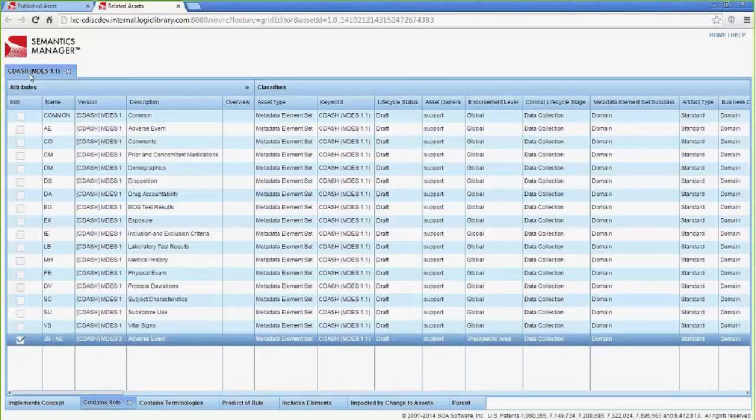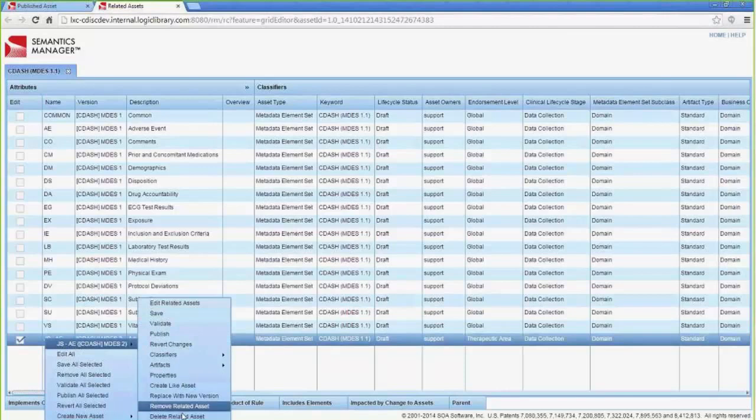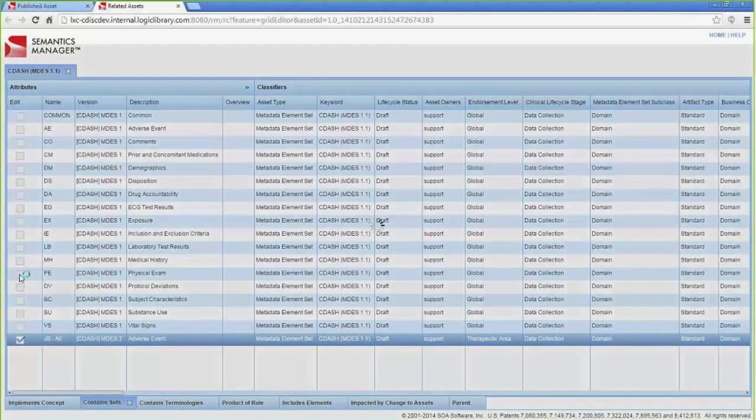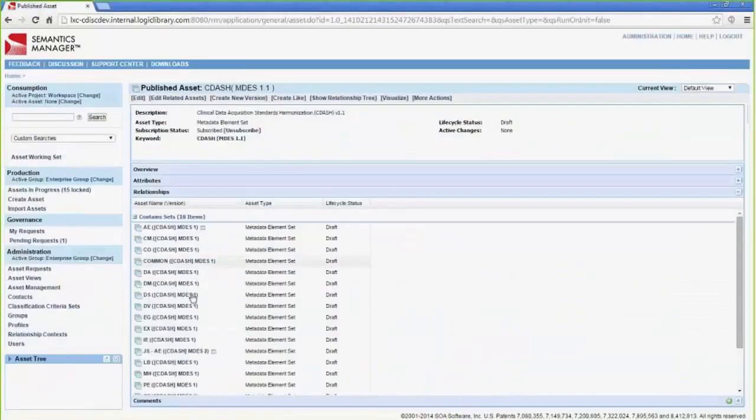And same thing there, we still see that the adverse event domain is checked off, so we can publish that. If we had multiple assets checked off here, same thing, we could publish them all at once. If there are any checks on that particular asset, those checks would also be run. We can see that it cleared, so there are no errors. And so when we're done, we can close that out, and it will bring us back to our library right where we started from, which is our C- domain.